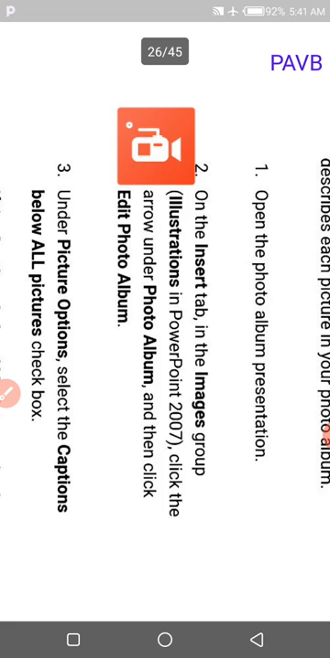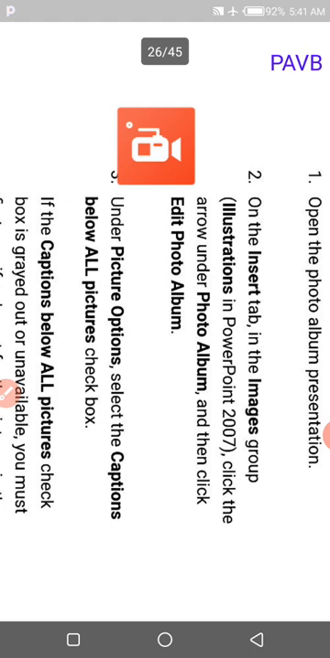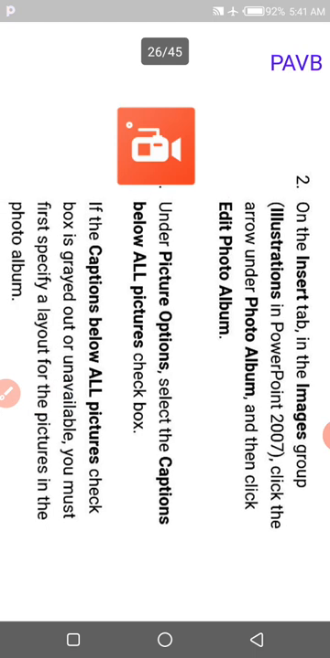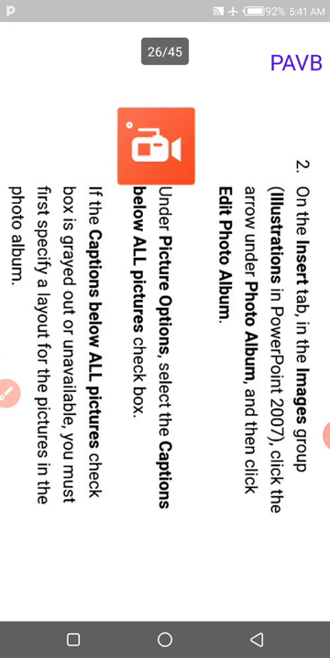On the Insert tab, in the Images group, click under Photo Album and click Edit Photo Album. Third one, under Picture Options, select the Captions below ALL pictures checkbox. If the checkbox is grayed out or unavailable, you must first specify a layout for the pictures in the photo album.